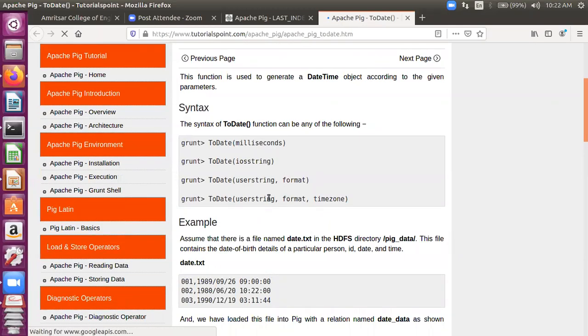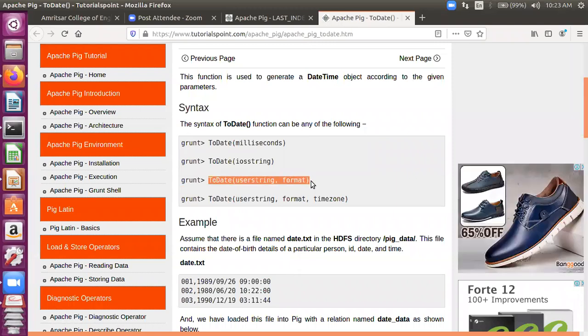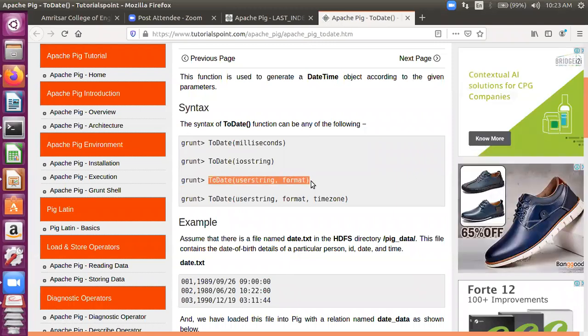I'll be using this one with you. This is easier to use. You can look for others also, but this one picks up the toDate function with a string, and we'll specify a format on our own, in which the string would be converted into a date field using the format which I specify, and it will automatically pick up the time zone. Otherwise, if you need to mention a time zone on your own, you can specify a time zone also. I'll be using this.